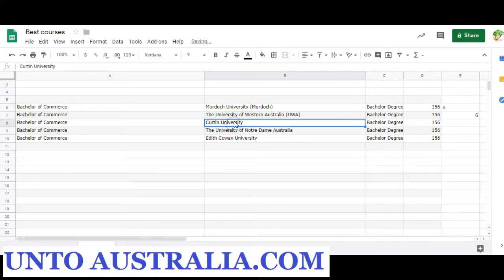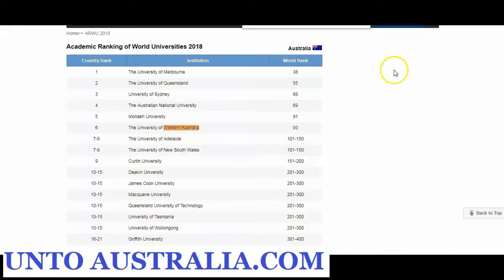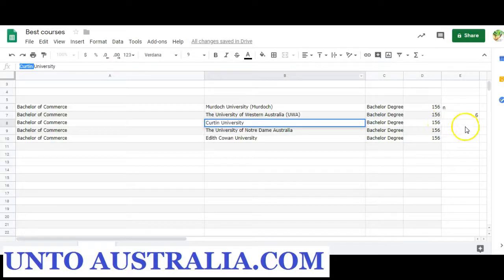Next one is Curtin. Copy Curtin. You don't have to do this, but I find it's the easiest way. You can do it manually if you like. Control F and then Control V, and we can see Curtin here is number 9. So we mark that as number 9, and we do the same steps for the rest.